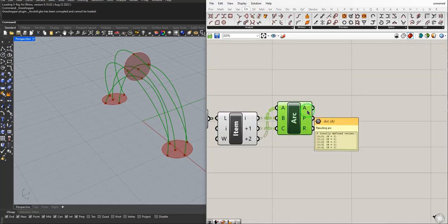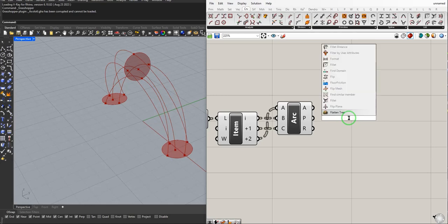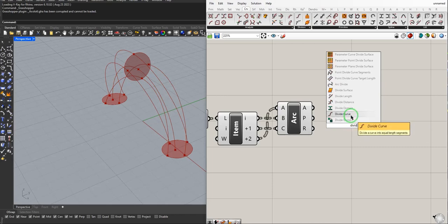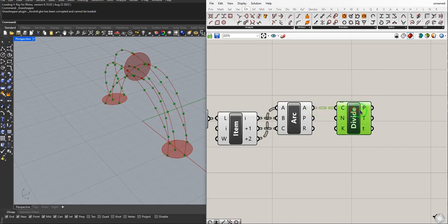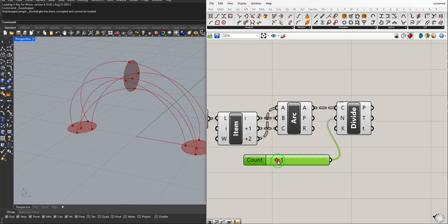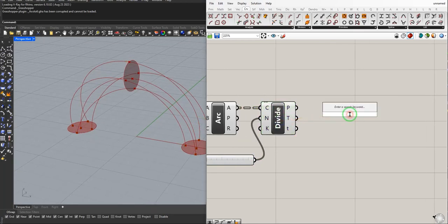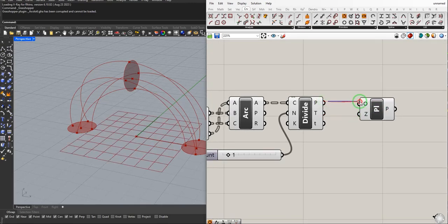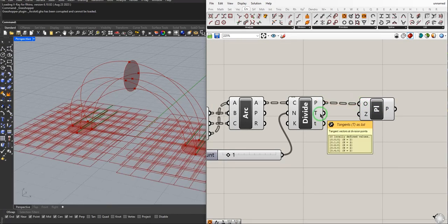I think the next step based on the output of the arcs is to, yes, it's a good idea. Let's divide each curve, but we have to create just 2 points for each curve. Yes, here we have 2 points at the first and the end of each curve.